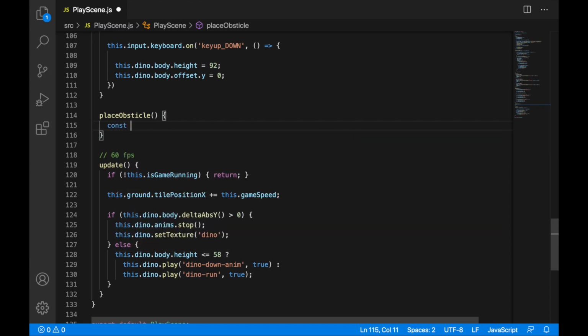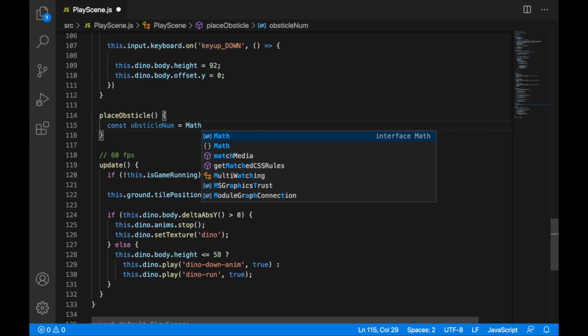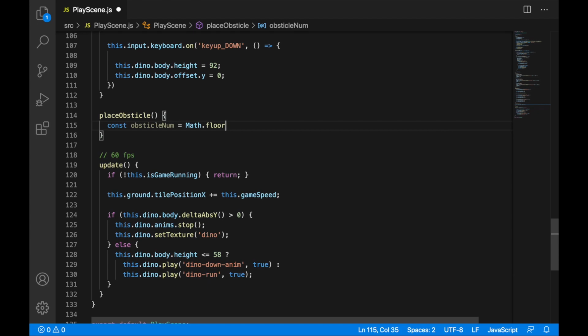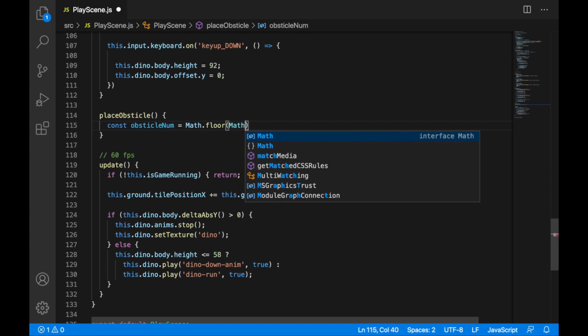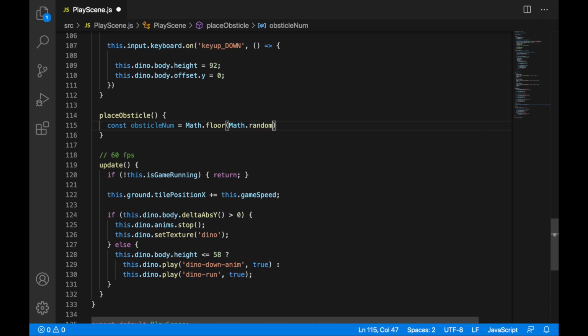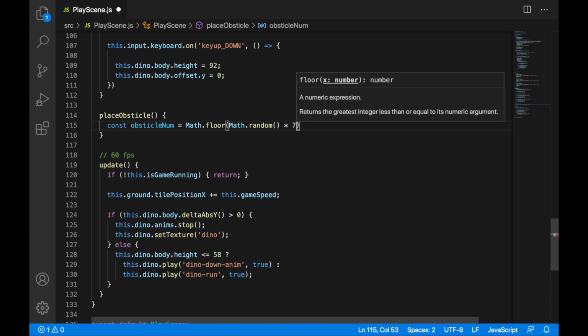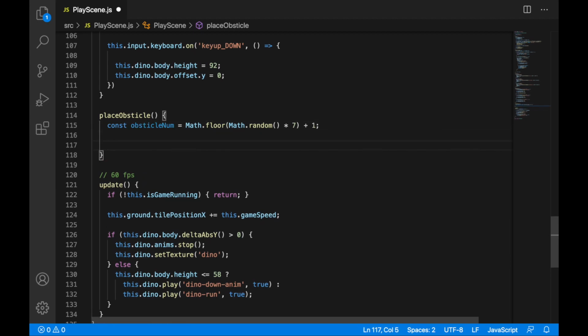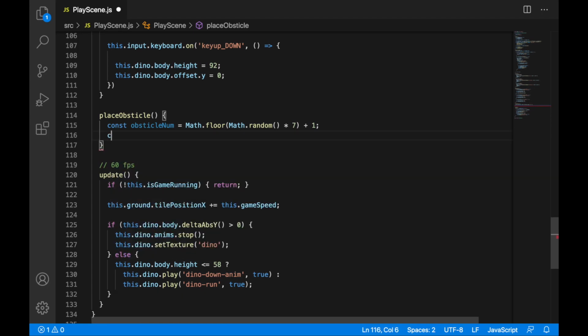Okay, so I'll write const obstacle number. Whenever I generate, I would like to get a random number of the obstacle, from 0 to 6 or from 0 to 7, I am not sure now. Okay, so let's write Math.floor Math.random. All right, so we'll generate the obstacle. It will be actually 7 obstacles plus 1, so this will be a number from 1 to 7. Okay, obstacle number, and then we'll get const distance, so how far this obstacle should be generated.